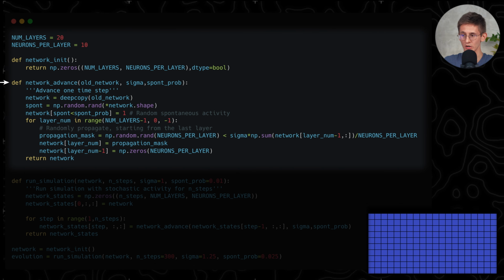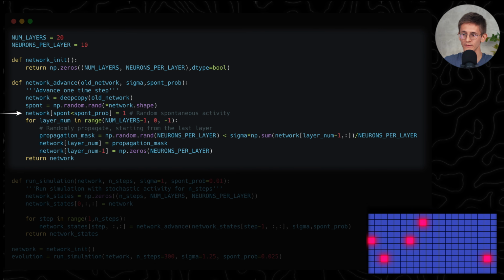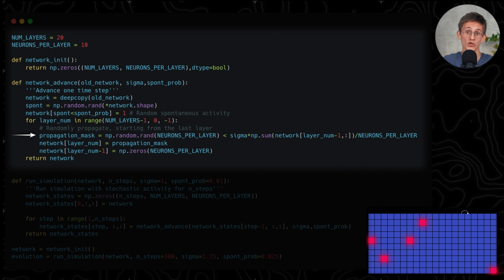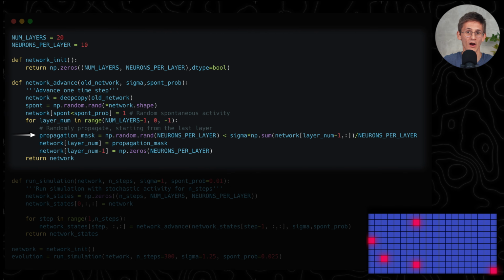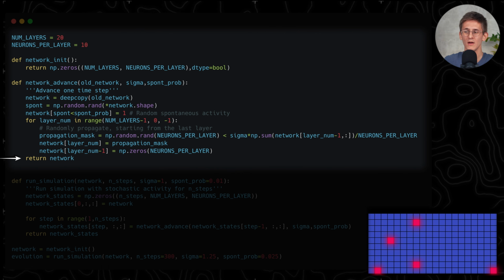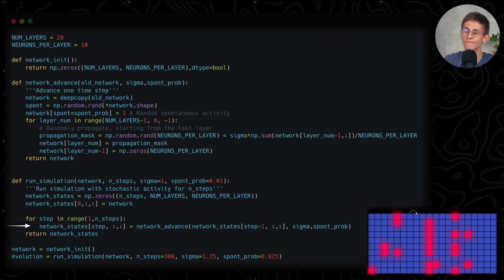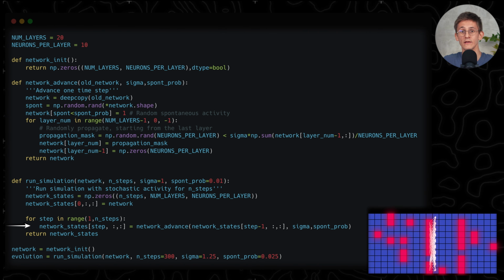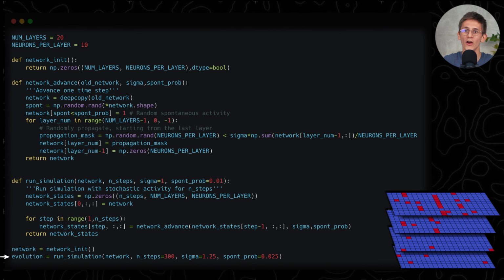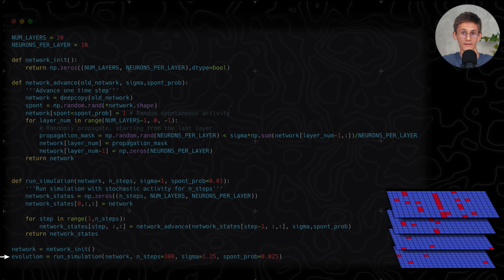To advance a network, we need to first randomly activate a small subset of neurons in order to model the stochastic input, and model the propagation of information as specified by the value of sigma. Once we have a function that advances one time step, we can just call it sequentially a few hundred times to get the full simulation result. Great, so now we have a stack of 2D arrays containing the entire evolution of the network. Now we just need to somehow animate this.